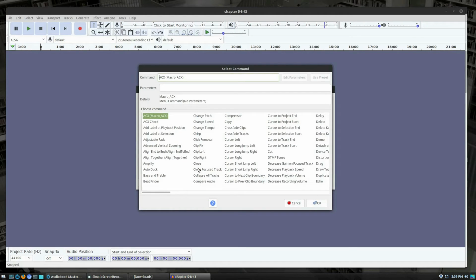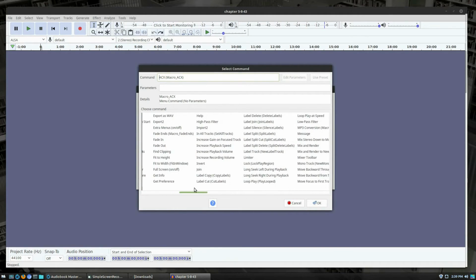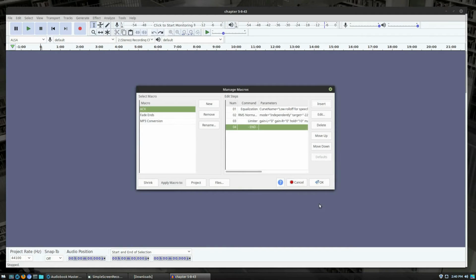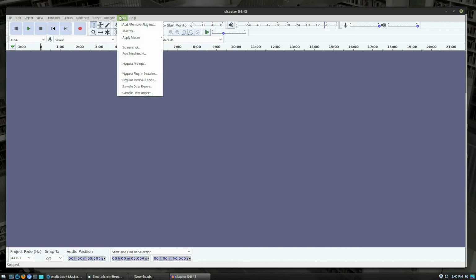And now we're going to do our limiter. So this is called the limiter. Now there is a limiter and there is a low pass limiter. The limiter is the one we want. You can see here our threshold is -3.5. Click OK. So now it does an equalization, then an RMS Normalize, then a limiter. If you wanted to, you could add the ability to downgrade it to mono. I don't do that. I just downgrade it to mono and then I run my filters from there. So click OK. Now under our tools, apply macros, we now see an ACX.